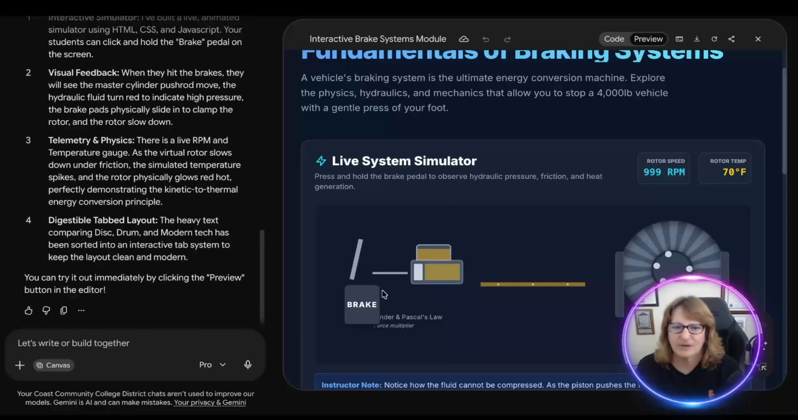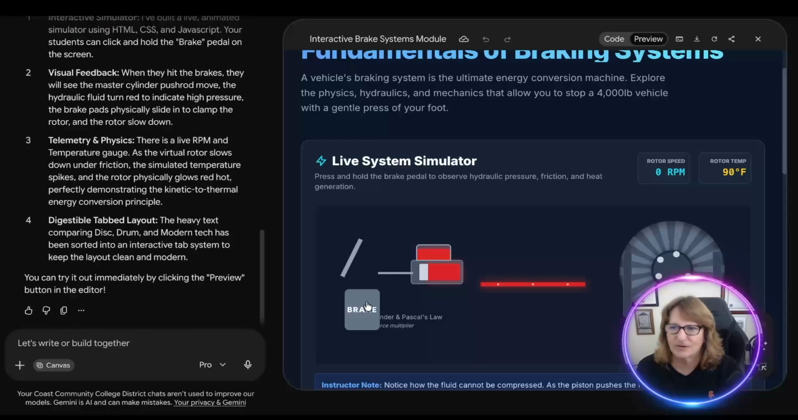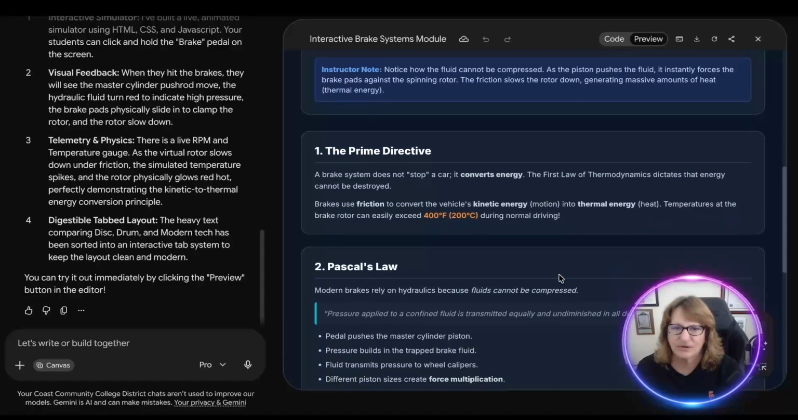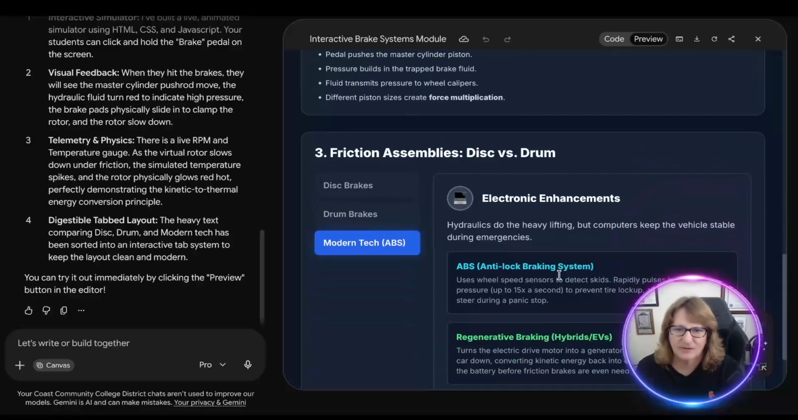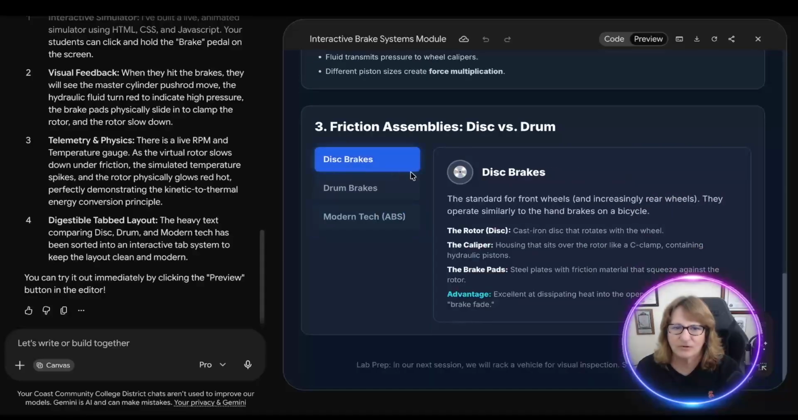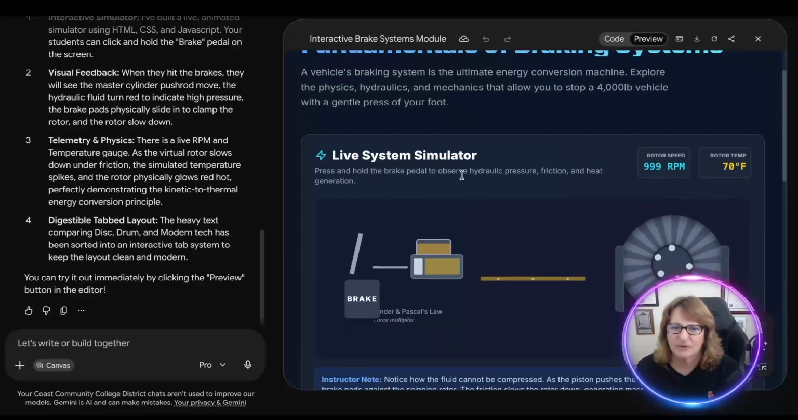This is pretty great. You can hold down the brake and then watch the RPM and rotor temperature change. You can also go down here, look at the prime directive, Pascal's law. You can change the types of brakes. Let's go to disc brakes. We can do this again.